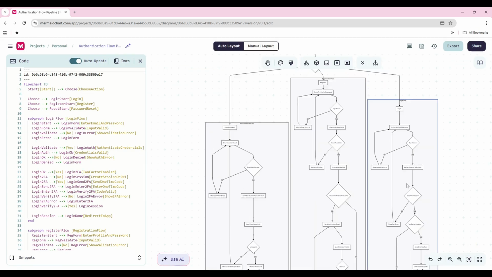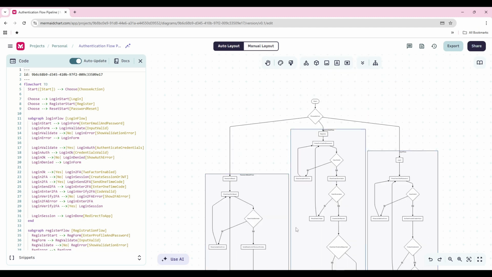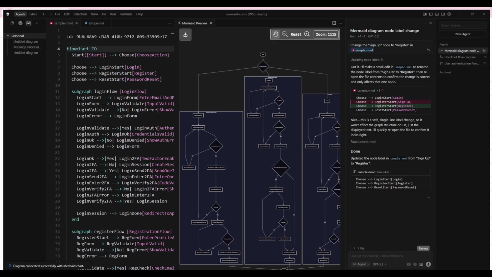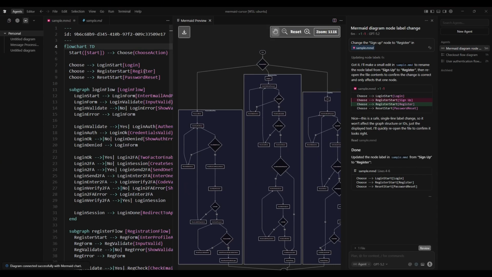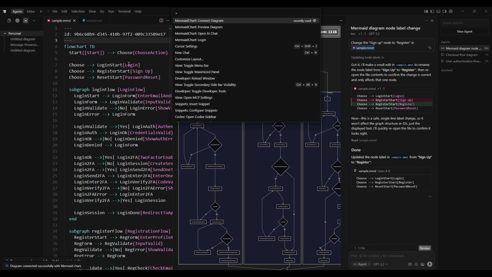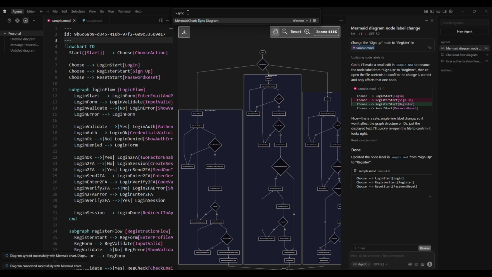If we make any more changes within Cursor, we can then sync it back to Mermaid. So let's jump back over to Cursor. Let's then change register back to sign up here on line 8. Then what we can do is, again, we're active here. We've saved the file. If we do Control-Shift-P to open the command palette, and we'll say sync diagram. If we click on that, that's now syncing the diagram up with the version in Mermaid.